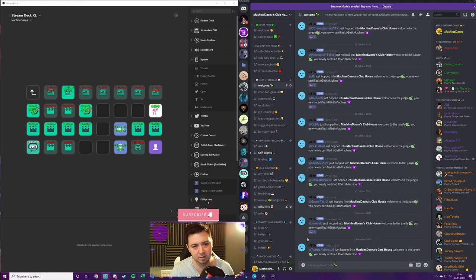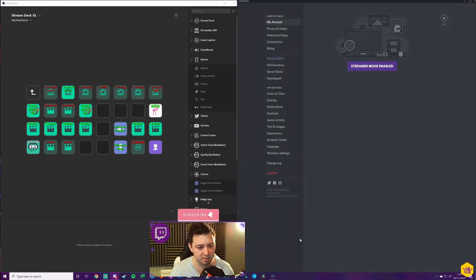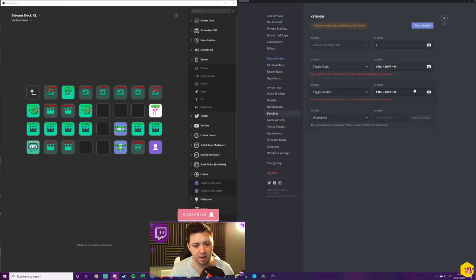So what we need to do in Discord, first of all, in user settings, you need to go into keybinds here. I've already got toggling mute and toggling deafen set up. Toggle means it toggles between yes or no. So it's simply a binary action. It's either muted or not. It's either deafened or not. I've got these keybinds set up as Control Shift M.